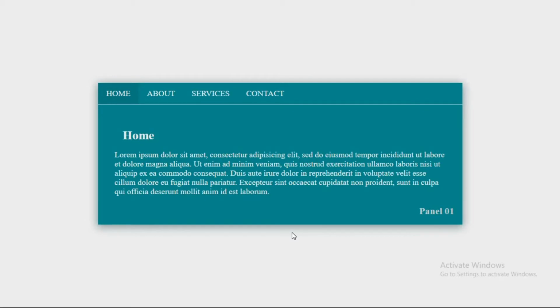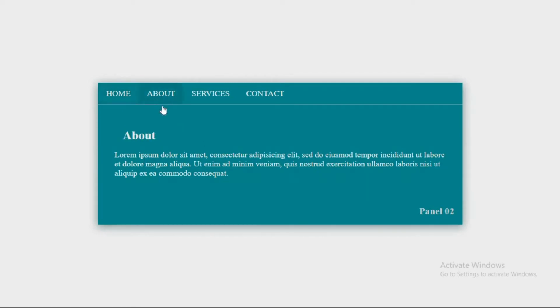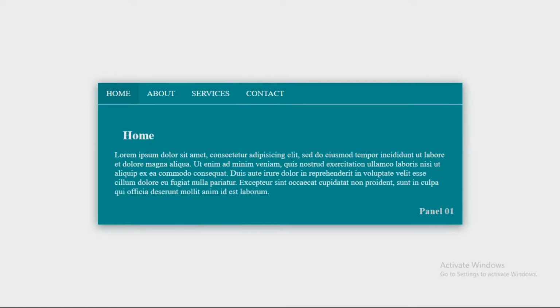In this tutorial, we are going to create this nice tab menu with contents. As you can see, by default, the home tab is active and the contents of the home tab is displayed. But whenever you click on any of the tabs, it switches and displays the content of that tab. So creating these tabs is pretty simple. Let's start.